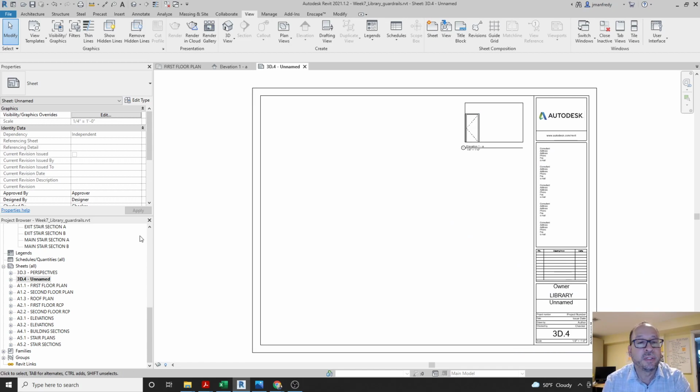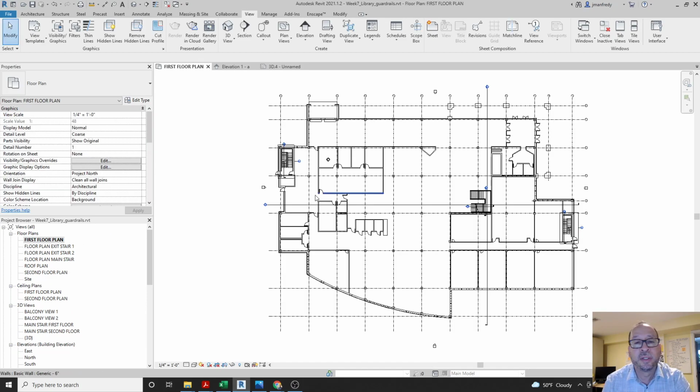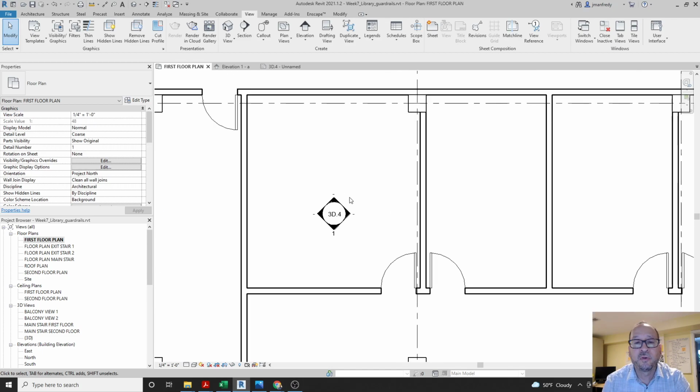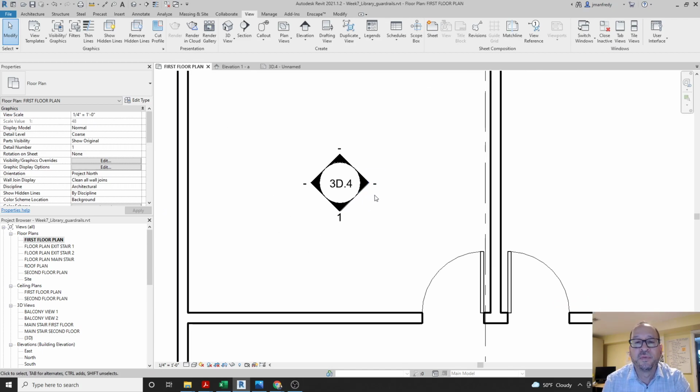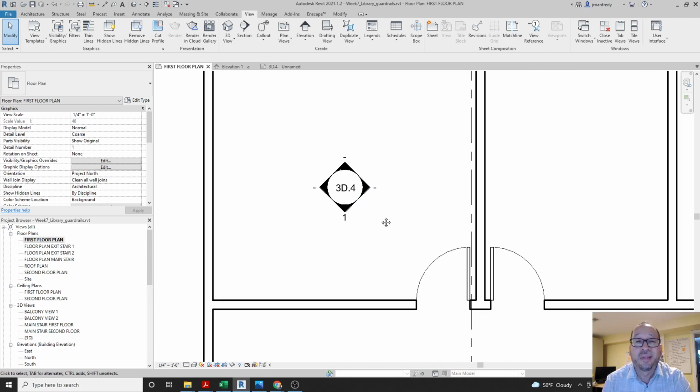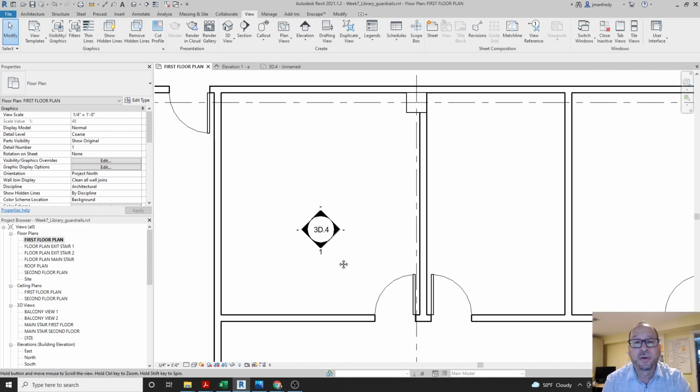Pretty fast, pretty easy to create these elevation tags and manipulate them to your liking. Try to avoid having the full view name on these tags because obviously they look terrible. Okay, that's it for now.